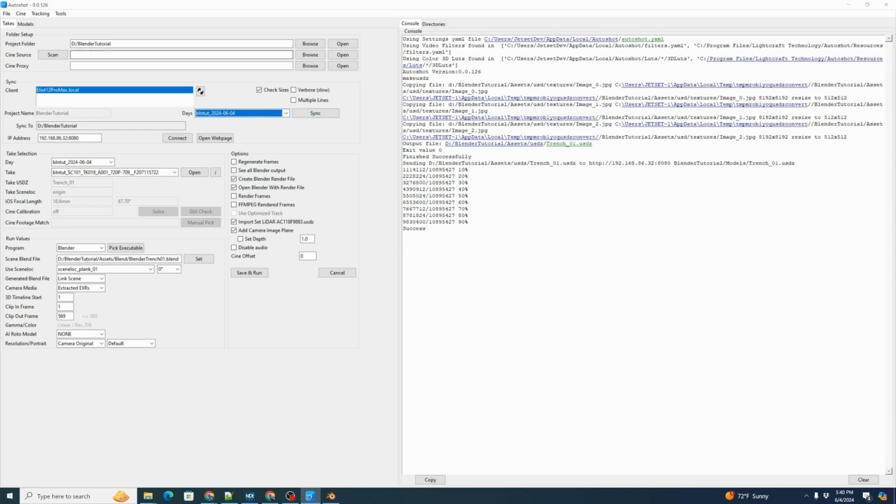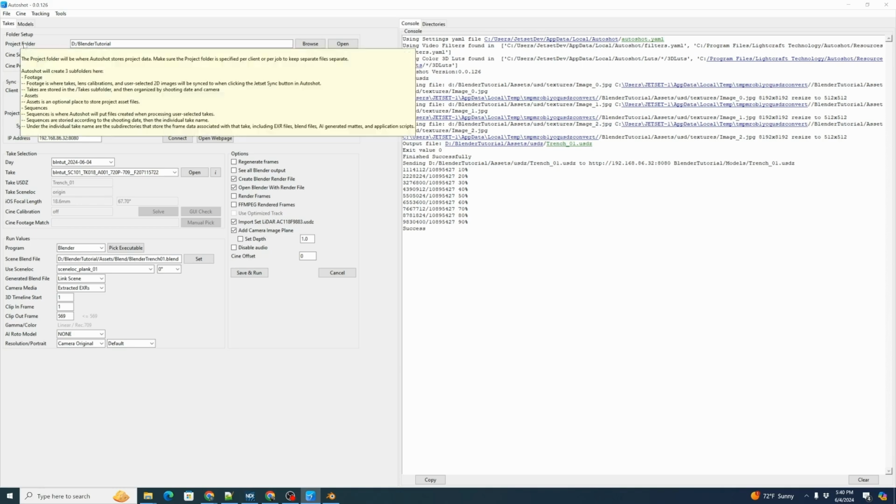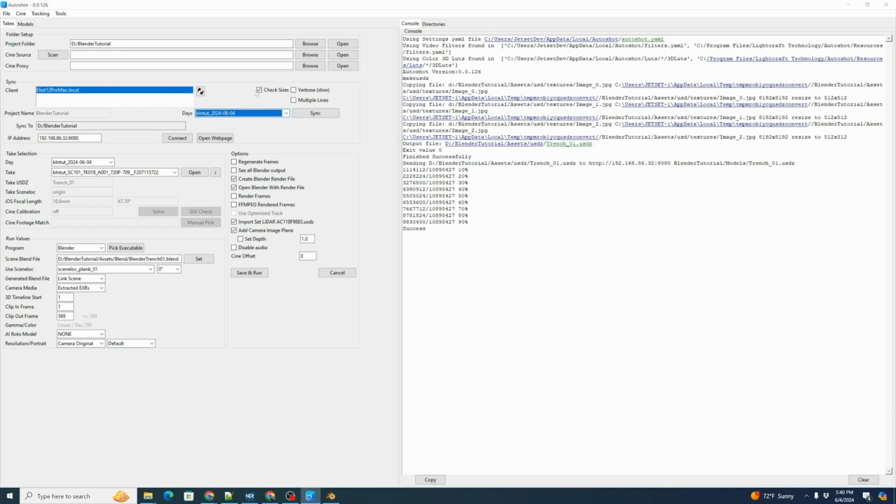When we click sync, this is going to pull the data, the takes from Jetset. It's going to put them inside the project folder, inside the takes directory. And if you want more information, you can just mouse over this, and this will show you exactly what's going to be stored there. So you can see that it's going to store the footage, assets, and sequences in the project folder. We have a couple other things here that you can look up in the documentation if you need more information.